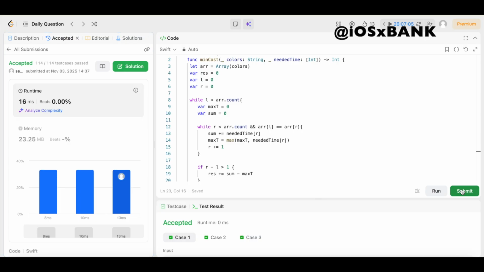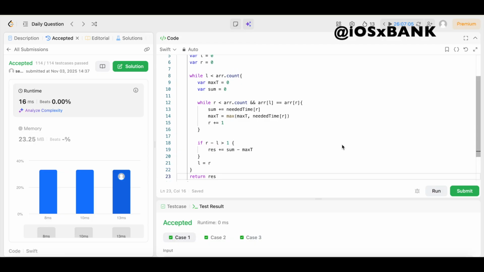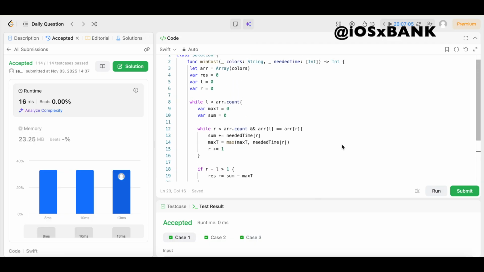Ooh, so look at that, y'all. 16 milliseconds beat 0.0% of users. We could 100% get those numbers up, but I feel like this is a good solution because it's easy to understand and it's easy to learn from. Because if you don't understand the solution, then you probably didn't learn anything. So as we continue down our LeetCode journey, we'll try to get better numbers. But right now, we just want to understand how to solve the problem that is presented to us, y'all.